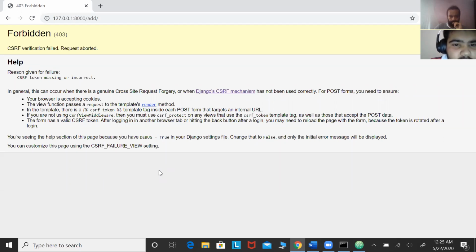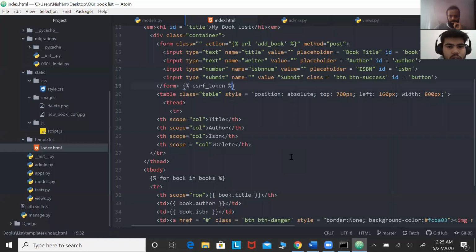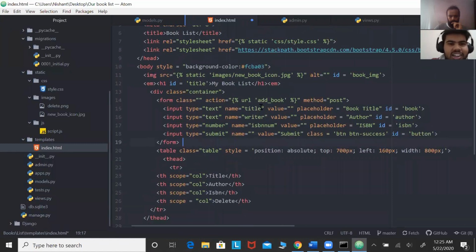CSRF token is post. Okay, we should have gated out this problem. Oh, I put the CSRF token at the end of the tag. It should actually be in the front of the tag over here. Let's say this. Pass in one more percentage sign. Save this thing.